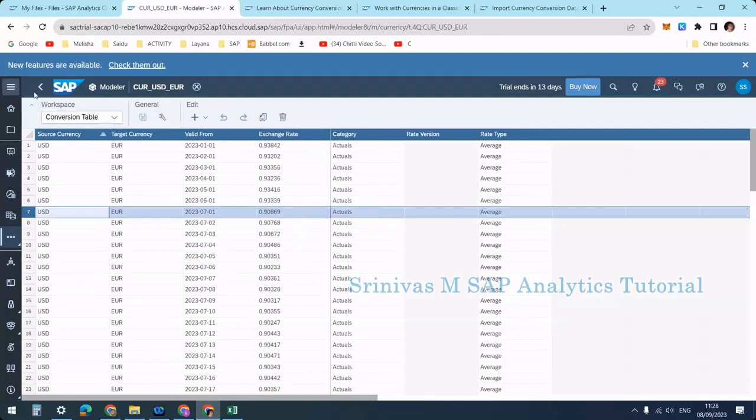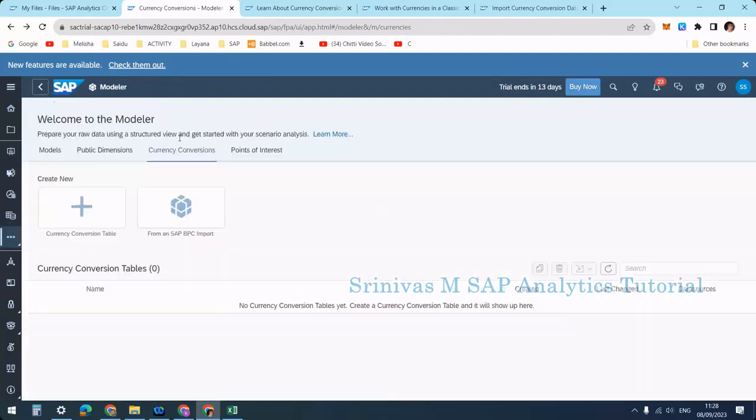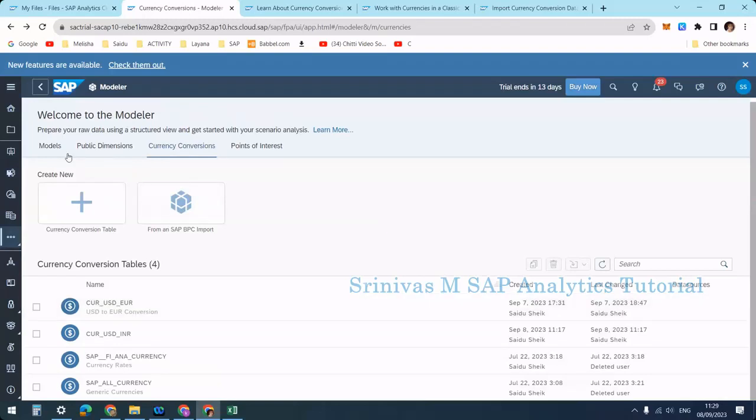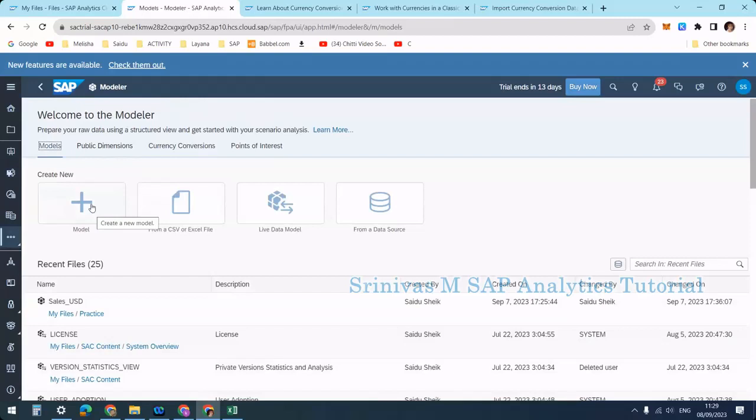So this is all about a currency conversion table. Before we work with currencies, we must know that there is a conversion table available in SAC under currency conversion, which contains currency exchange rates. So once this is done, now we go to creation of models. Now I am going to create a model.